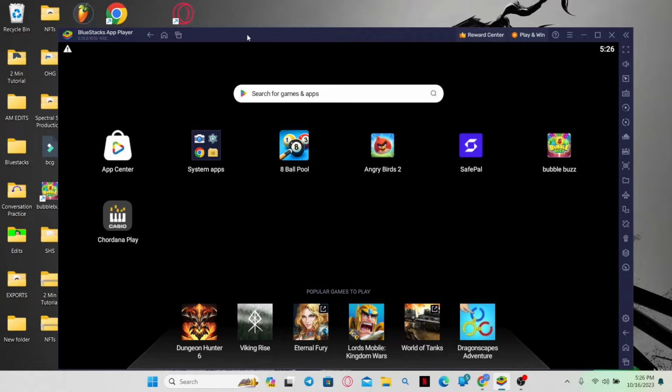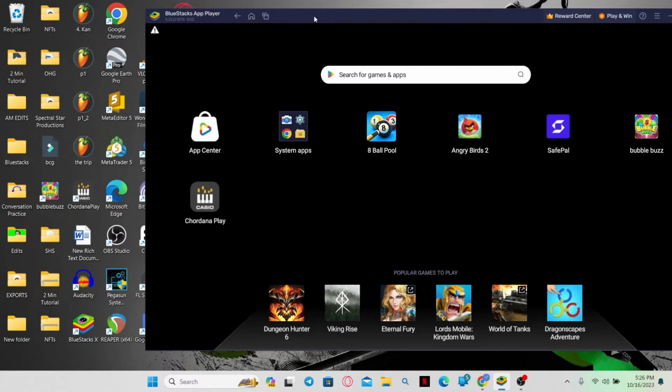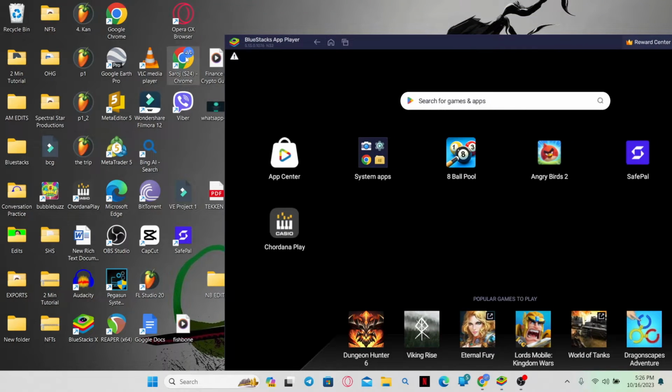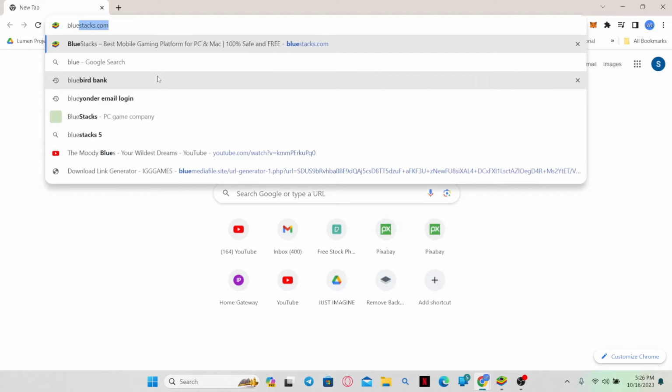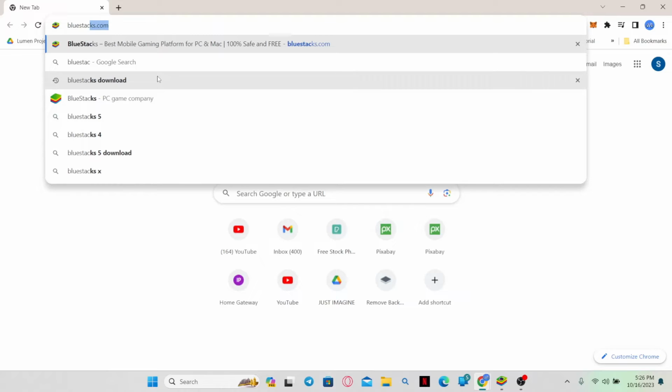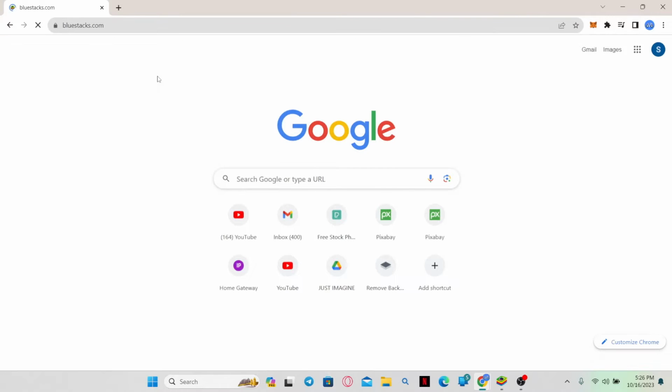In order to install any Android application on your PC, you will need to use an Android emulator. So in order to install it, open up your web browser first and then use any Android emulator. I'm going to use BlueStacks. So if you're going to do the same, go into bluestacks.com and press enter.